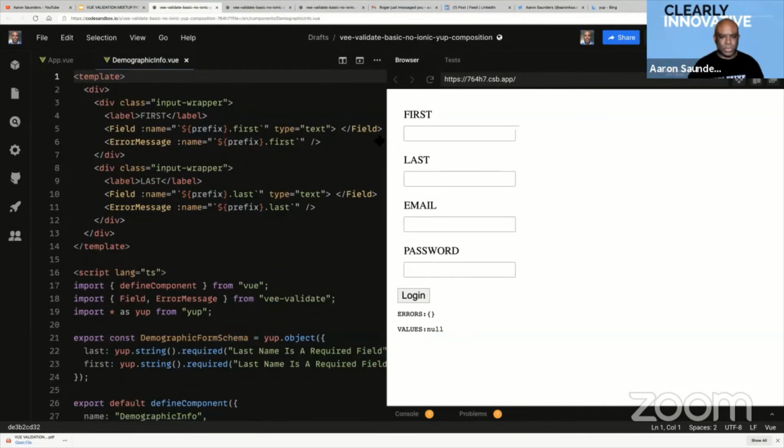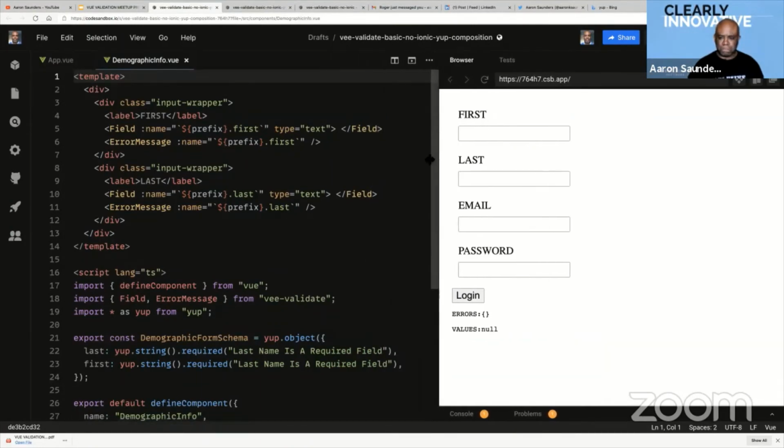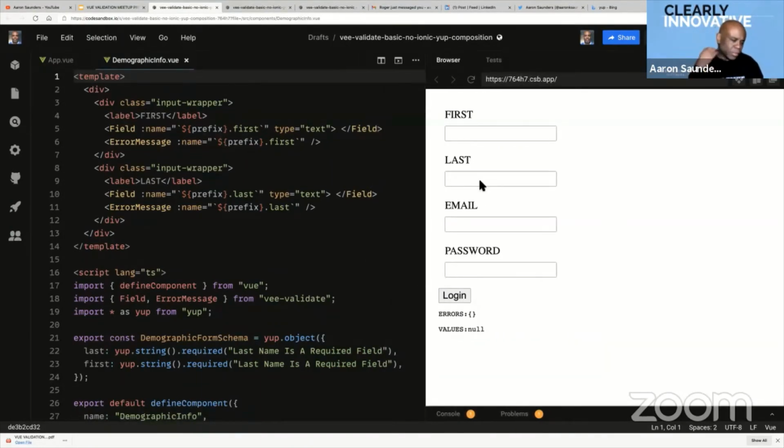This challenge came from a specific issue that we ran into with a project that I'm working on at my company, Clearly Innovative. So we're working on a very form-intensive application, and what we found were that there were components of the forms that were being used in multiple forms across the application, and we wanted to leverage reuse across the application, but we also wanted to continue to leverage the form validation technology that we use.